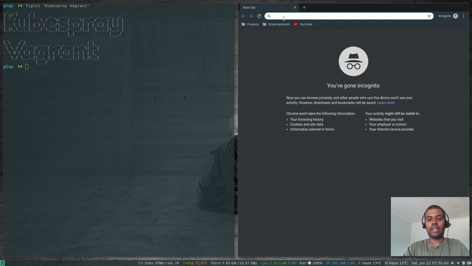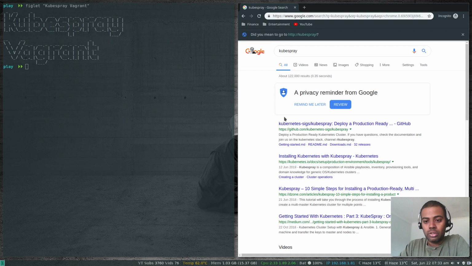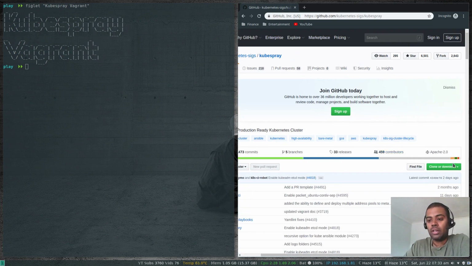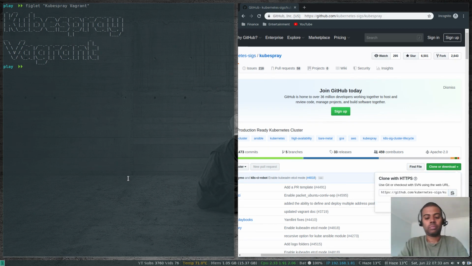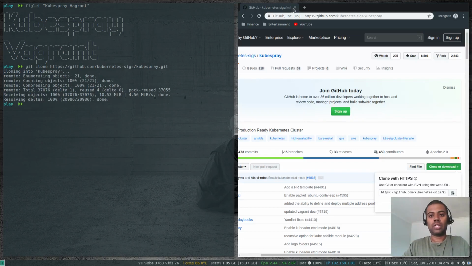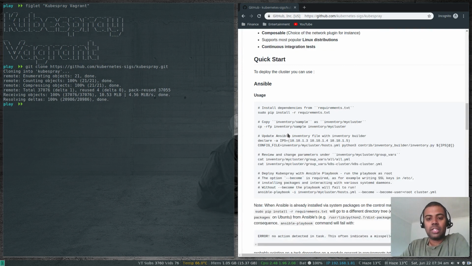Okay, so it's in GitHub. If you just type Kubespray, the first link will take you to the GitHub page. The first thing we're going to do is git clone the repository. Click the clone or download link, copy, then git clone and paste the URL. That's going to check out the Kubespray repository. That's all good, and we've got the documentation here.